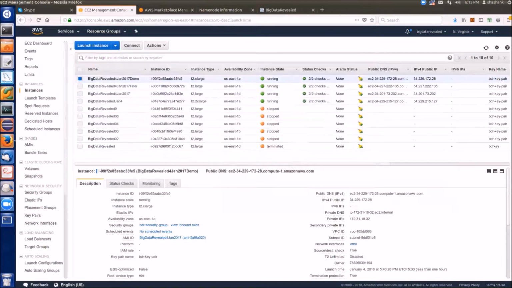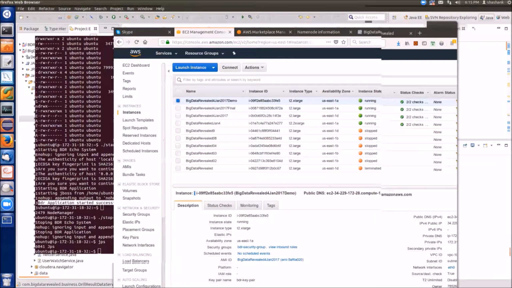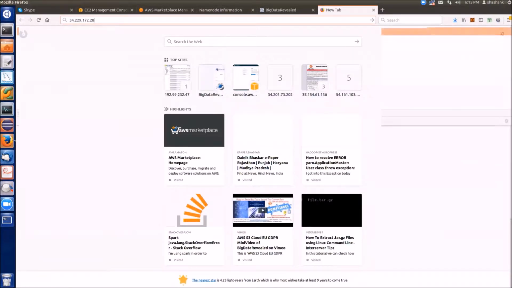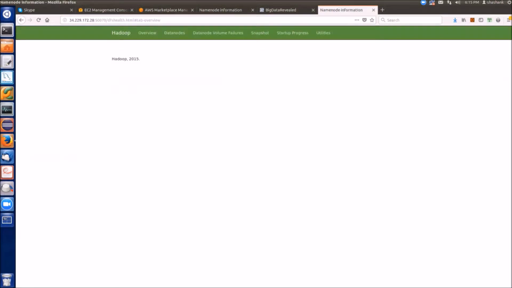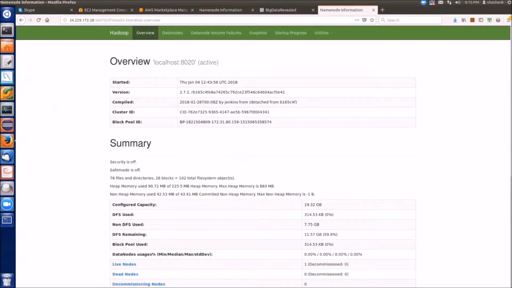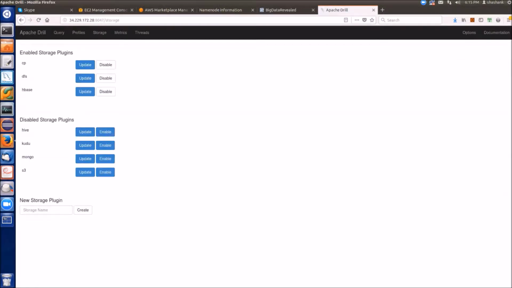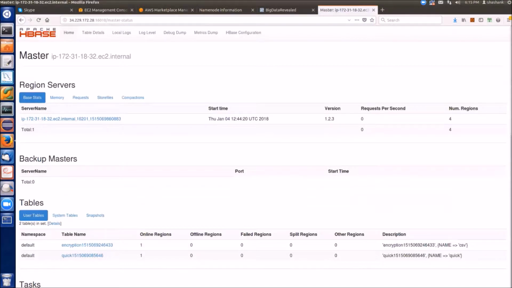So now just go to the browser and use the IP address and check all sorts of applications, like BD Hadoop, and it says that there is one live node and there is no error. Then we can go to Drill and just check the storage space. Everything is configured. We can check HBase also. HBase is also not having any issue.